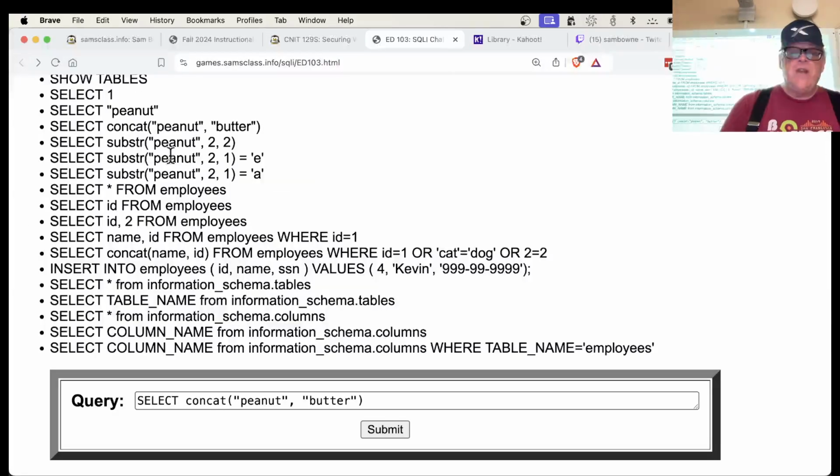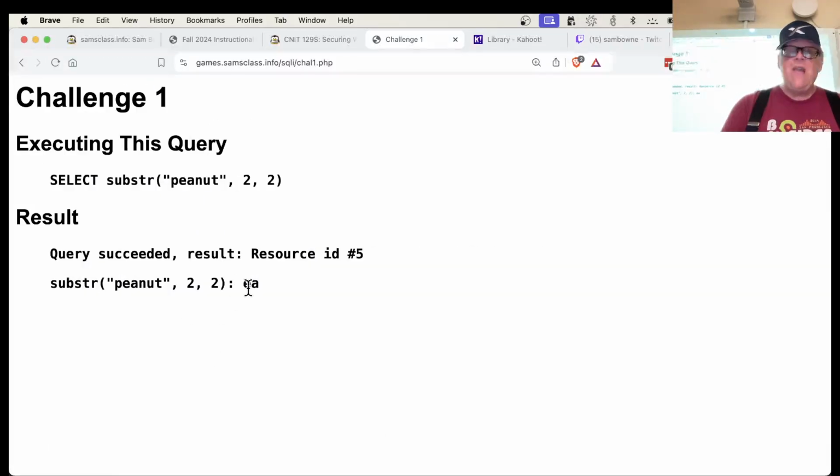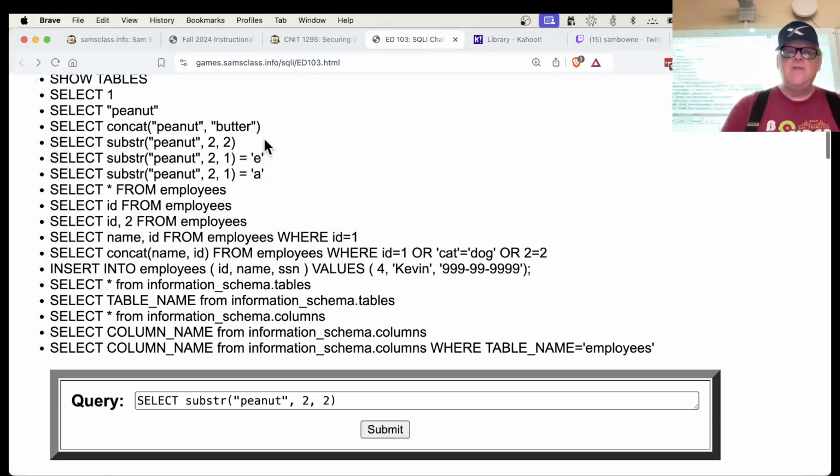And you can also select substrings. So if I do a substring of peanut, 2, 2, that's going to take the word peanut and start at the second character and give me 2 characters. So it's going to be EA, because it starts counting at 1. So that's the second character, and it gives me 2 characters. This is how you pick an individual character out, and the reason you do that, we'll see later.